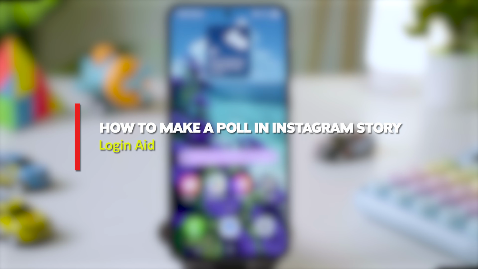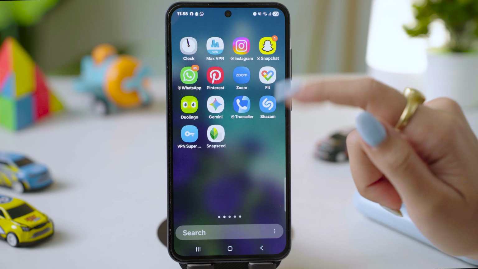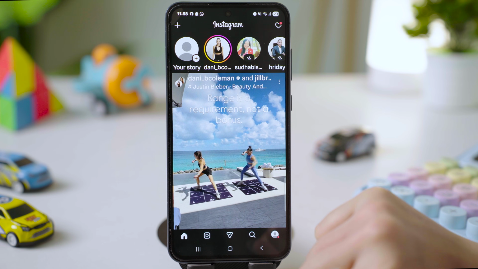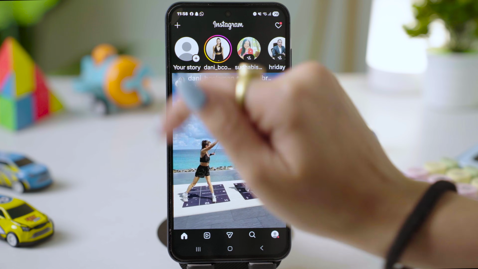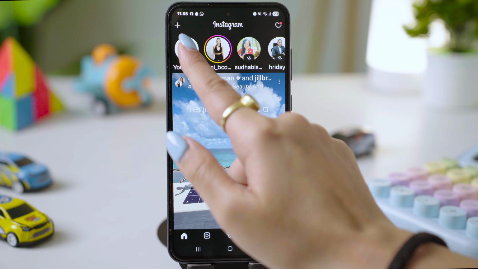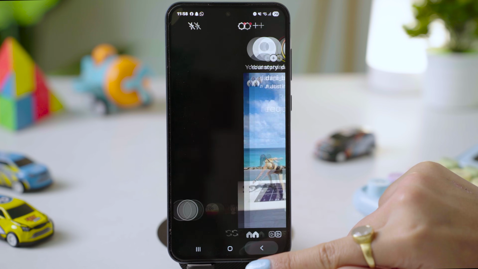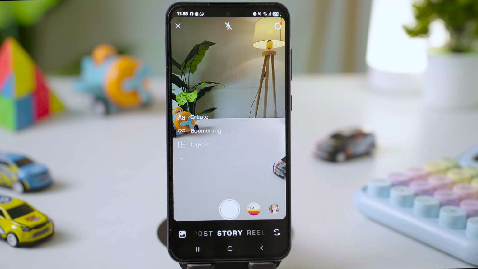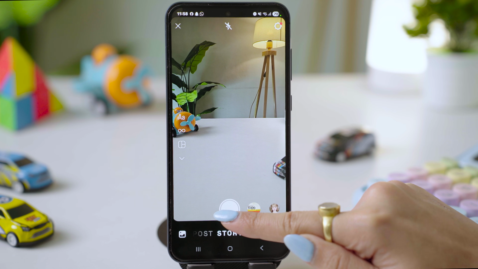How to make a poll on Instagram story. So first of all, launch Instagram on your mobile devices. Then simply tap on Your Story option on top. Then all you would have to do is take a snapshot first, which is tap on this white button.